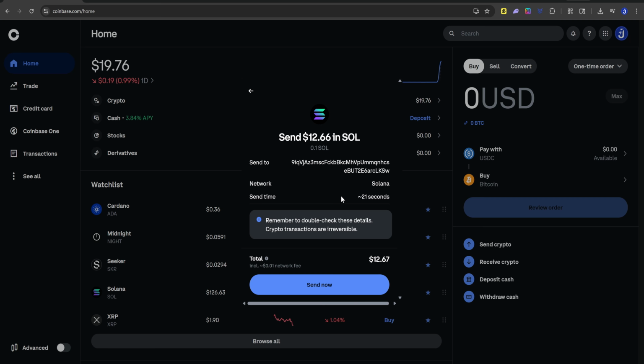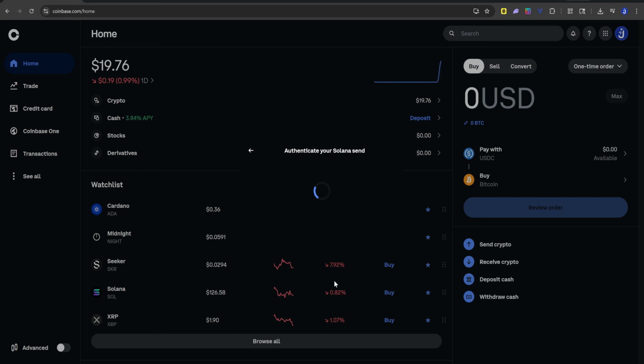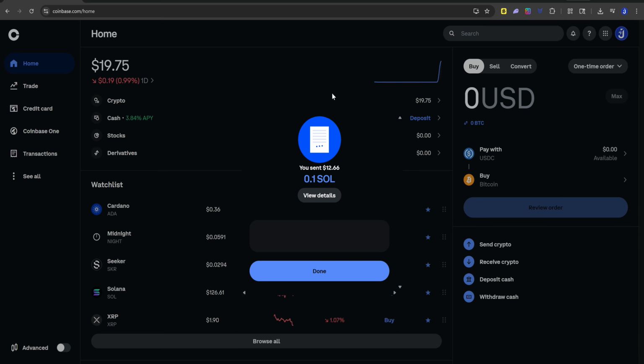And then right below it, estimated send time. Remember to double check these details. Crypto transactions are irreversible. The total amount we are sending right now is $12.67, and we are going to tap send now. Once we do that, it is going to authenticate everything for us. And because it was a wallet that was already set to my favorites, it automatically confirmed and got submitted.